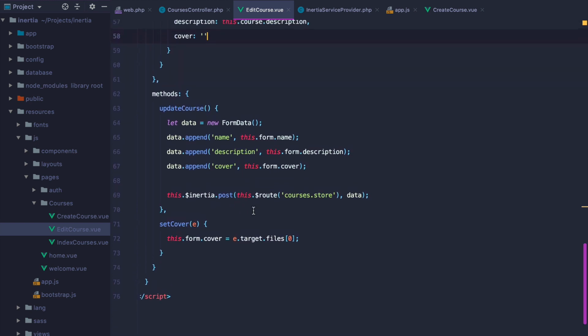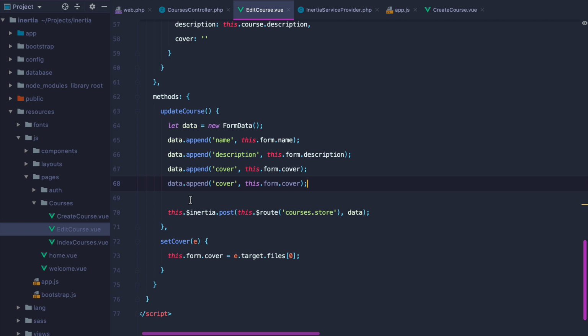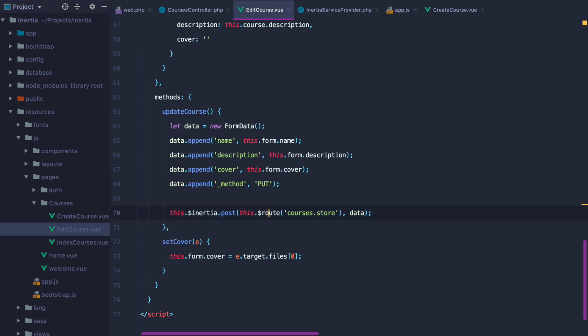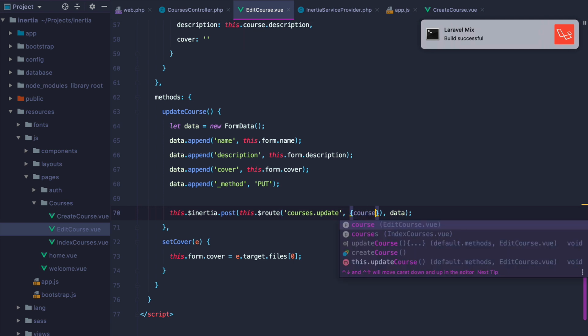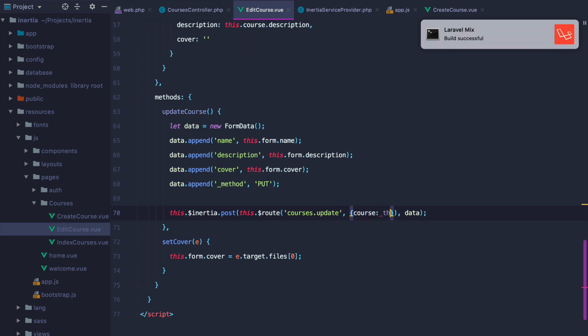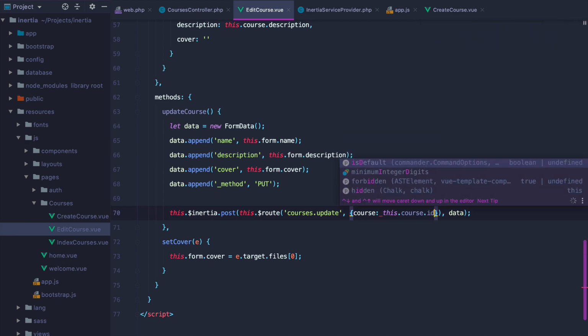So that should be it, except we also need to add in the Laravel method input, the method parameter, so it knows it has to deal with the PUT request. And here it should be update. And course is a parameter, which is this course ID.